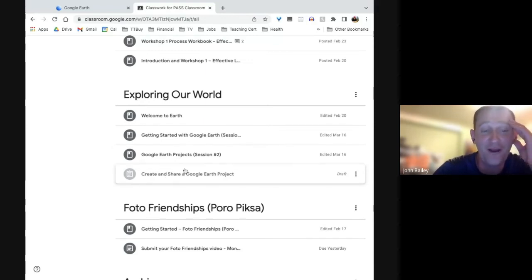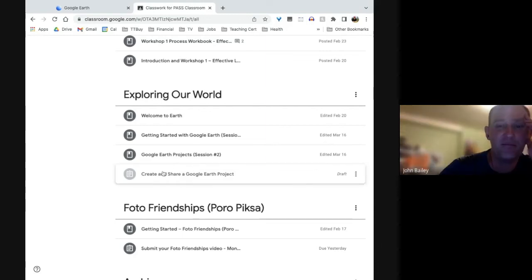I just haven't finalized some details with Sophie and others so that I can post it. But you can see exactly where it's going to be. It's going to be under exploring our world, fourth thing down. It will be an assignment, and that will give you instructions. It will go into Classroom as an assignment.